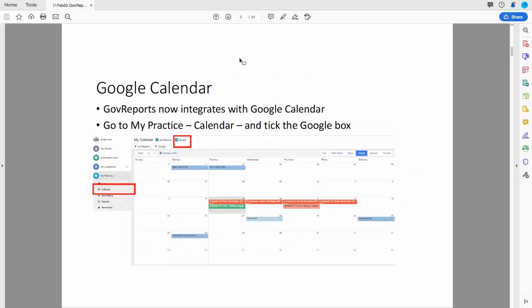Now, one of the things that has been new in the last 12 months in GovReports is the fact that GovReports now integrates with Google Calendar. So when we go to My Practice and we go to the calendar, it says My Practice down here, the calendar, and you tick the Google box, you'll find that you are then able to schedule things and have them appear on that Google Calendar.